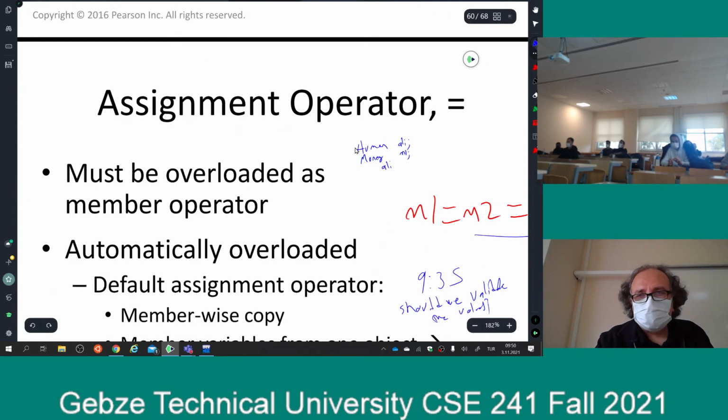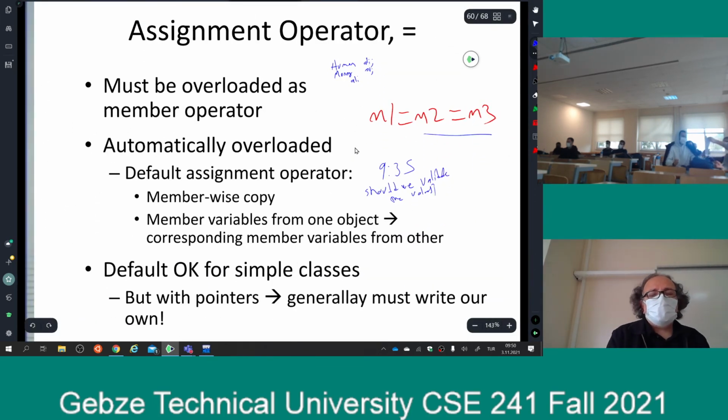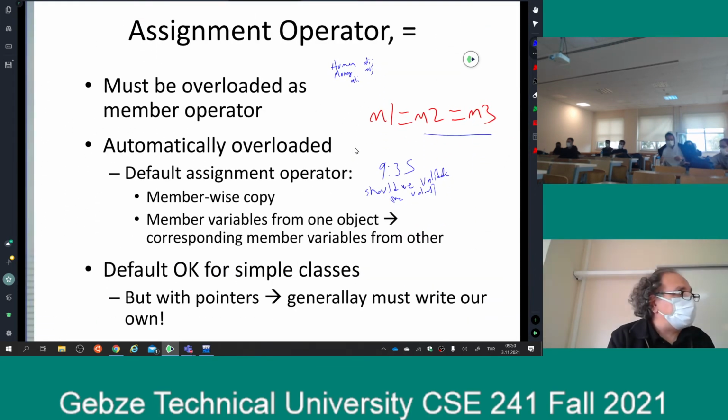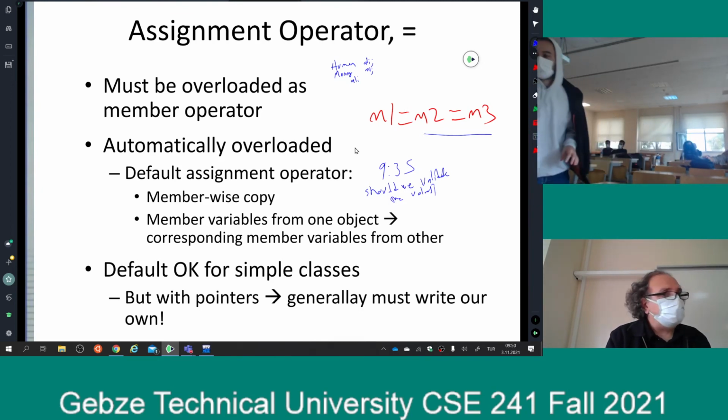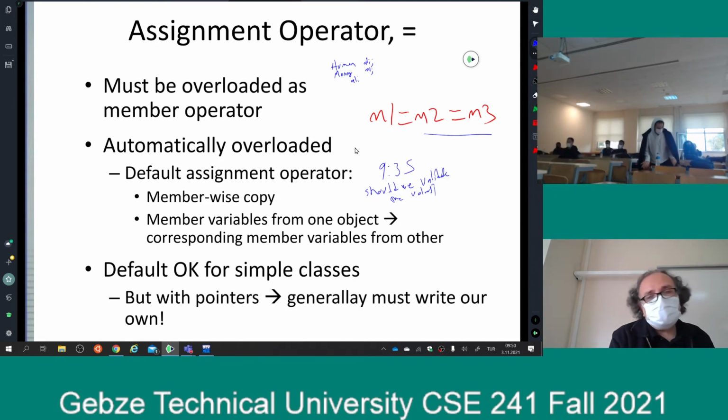Okay? So the assignment operator is this. For now, we didn't have any need for overloading the assignment operator. So we will leave it as it is, because the default assignment operator is fine for us.